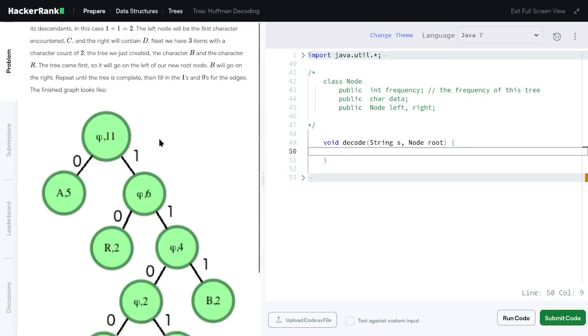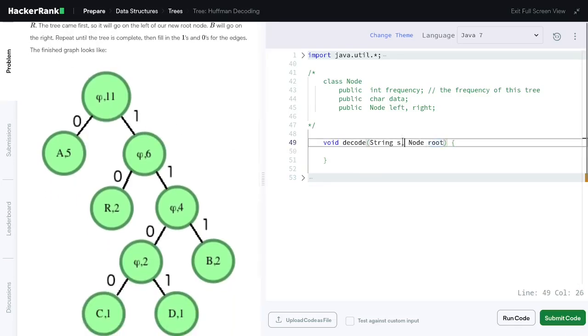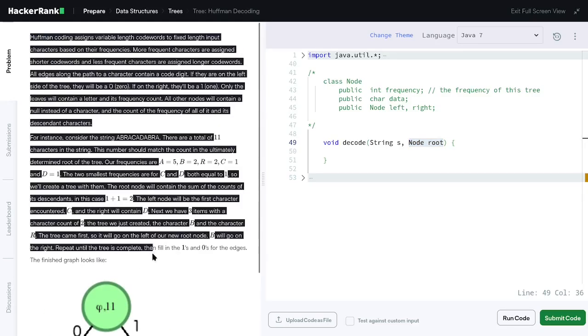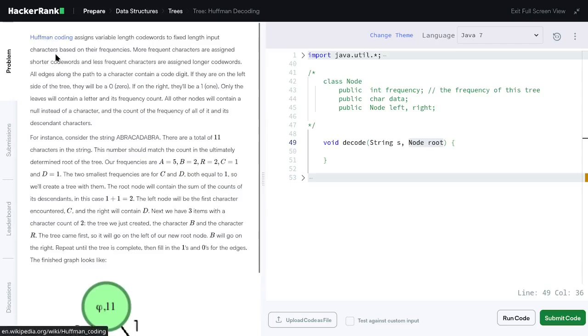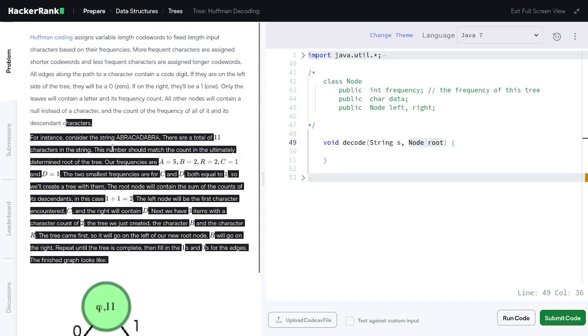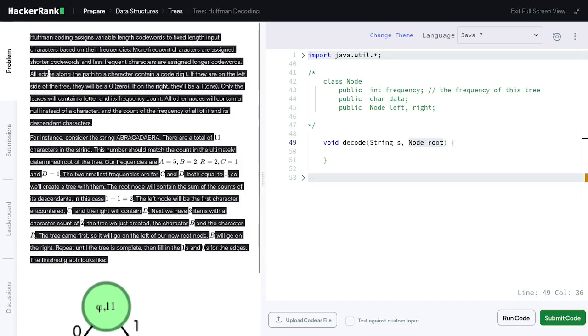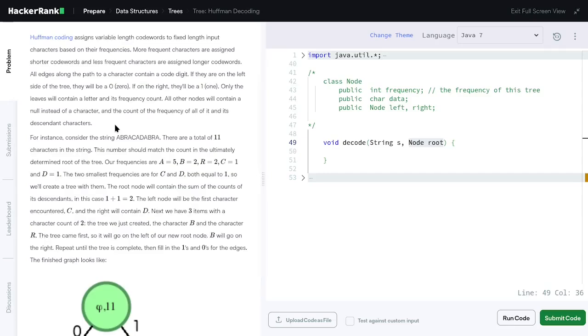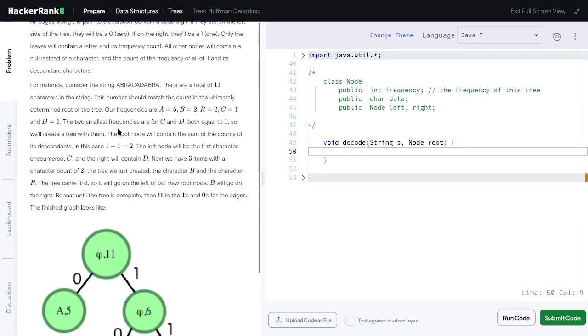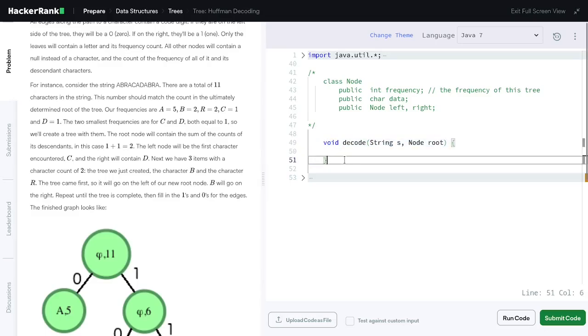Repeat until the tree is complete, then fill in the 1s and 0s for the edges. The finished graph will look like this, in the form of a root, just like the second parameter here. But all of this is a description of the term Huffman coding, so we would understand it better if we were to encode a word into a more memory compressed variant. But our task is to decode, which is the function right here. The rest is just a description, and it doesn't relate to what we are trying to solve here.